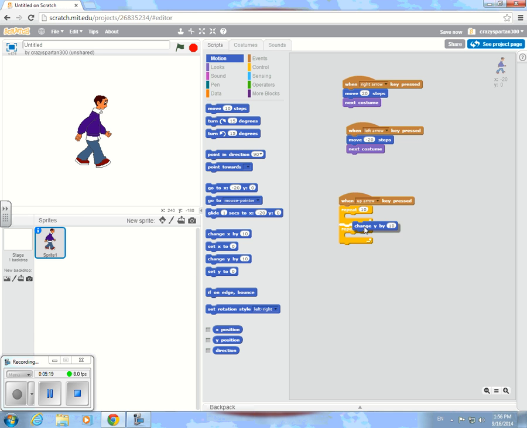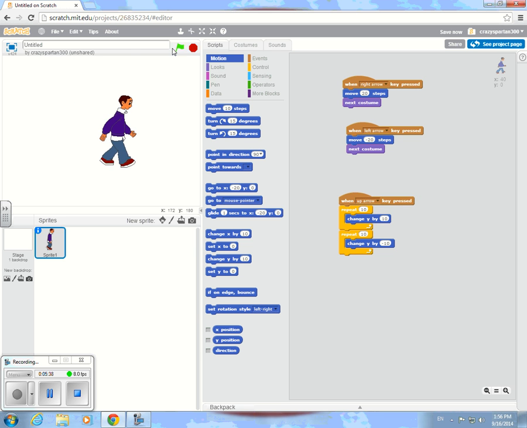So we change the Y by 10 and change the Y by -10. So he's actually jumping a certain height. But when I change the values for these repeats, let's say I change this to 5, watch what happens. He doesn't go all the way back down to where he originally jumped from.